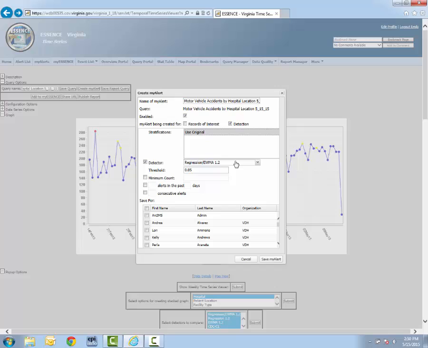We've previously discussed that there are multiple formulae for calculating alerts. We recommend the default option, Regression EWMA 1.2, with a default threshold of 0.05. You can also choose to create an alert based on a minimum number of counts or records in a day, a set number of alerts in a given time, or a set number of consecutive alerts.